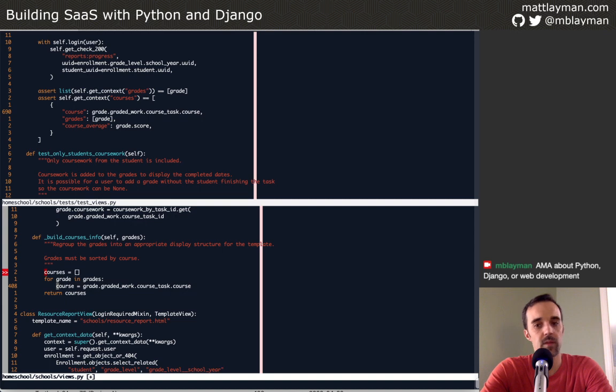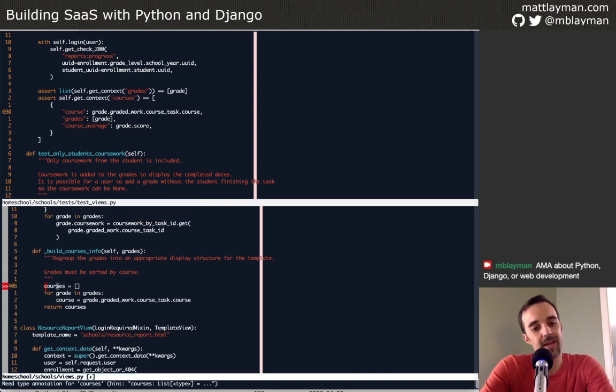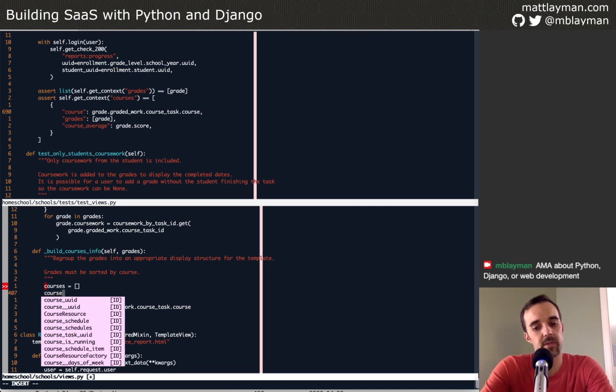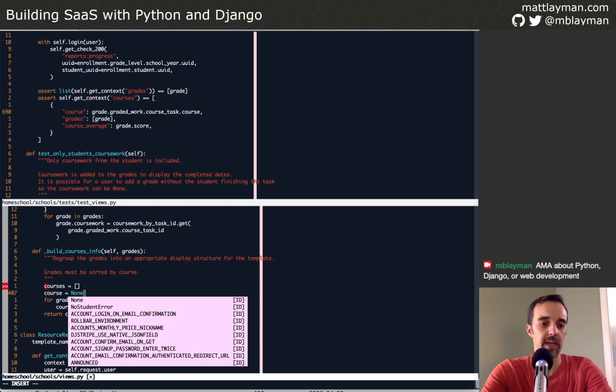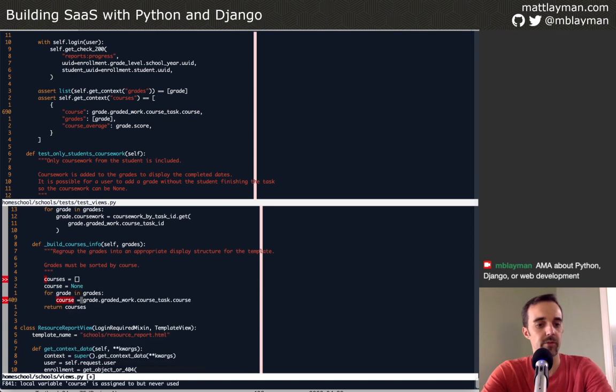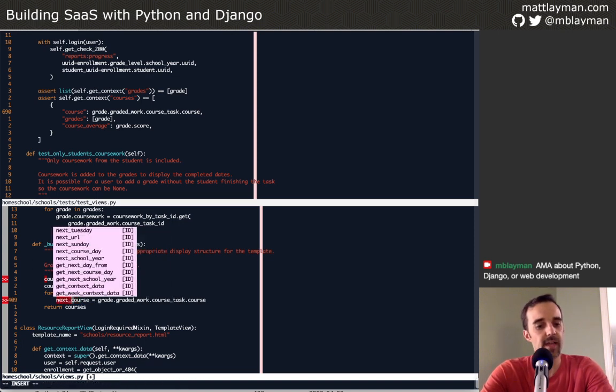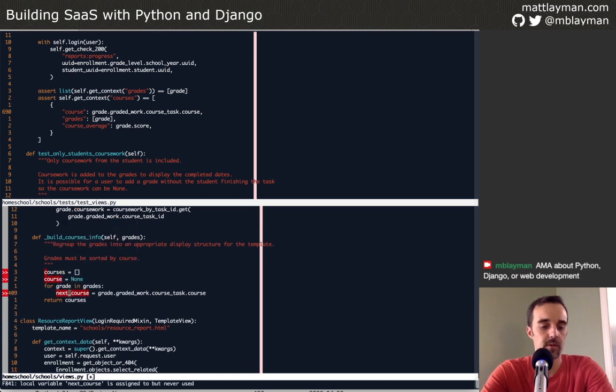So we're going to start on the outside of this loop. We're going to have essentially a cursor that we're going to track, and it's going to be an empty value to start. We'll call this next course. It will be the course that we extract from the current grade.